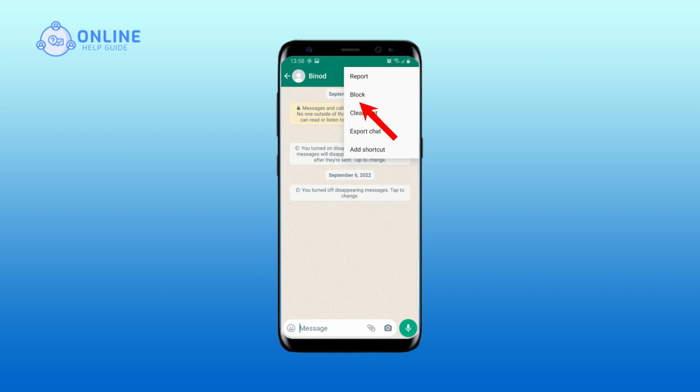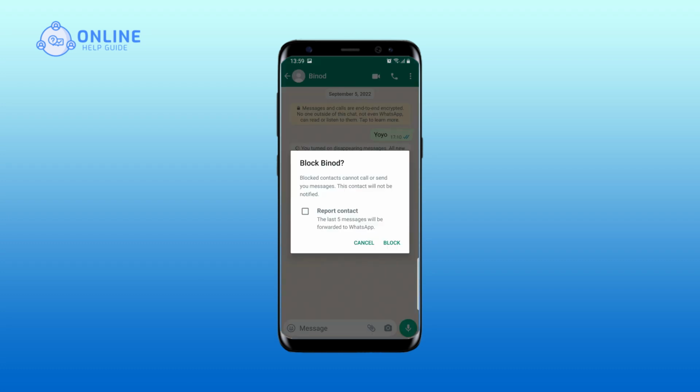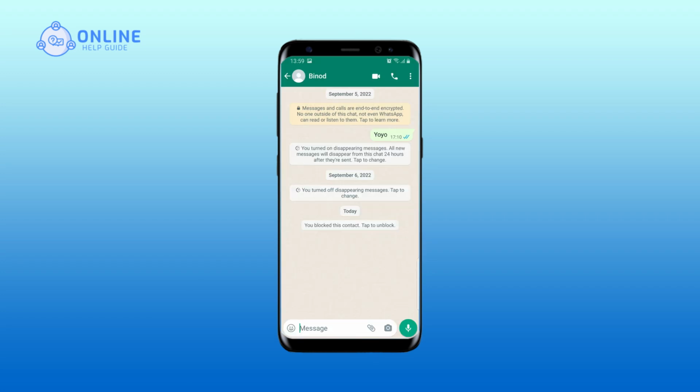Now, tap on the block option. Then a screen will pop up. Tap on the block option from the pop-up screen. And you will block someone on WhatsApp.